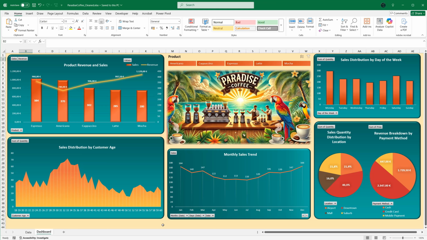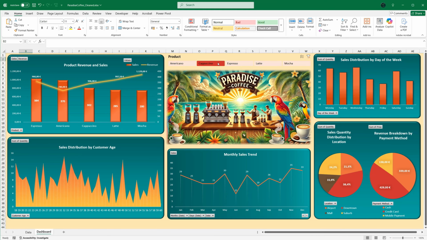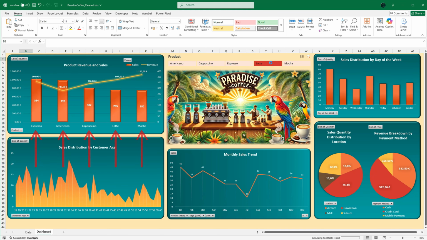The dashboard consists of 5 charts, a wallpaper in the middle, and buttons above it that allow us to select a product. These buttons are linked to all charts, except for the first one, since that chart is already categorized by product.